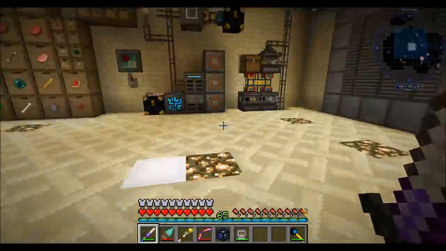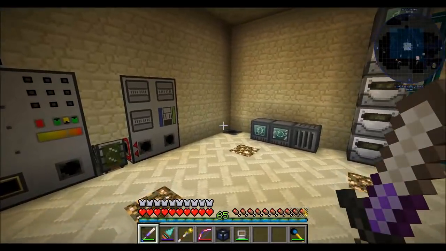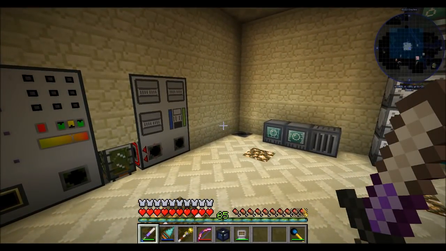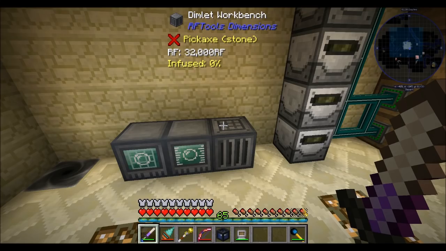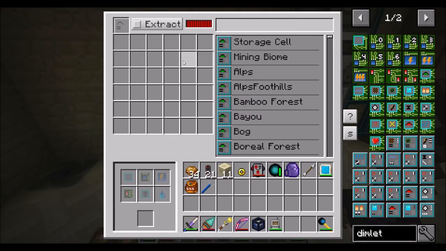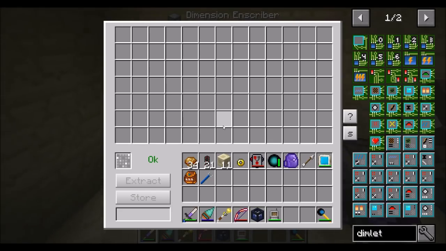Today, we're going to be having some more fun with RFTools Dimensions. Ideally, I'd like to find a couple cool dimensions, randomly generated at first, and then work towards getting better dimensions. So today we're going to learn a little bit about how the dimensional workbench works, how you can get a bunch of cool things, and all kinds of nifty stuff. So, without further ado, let's get cooking.